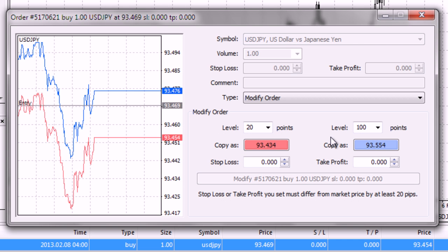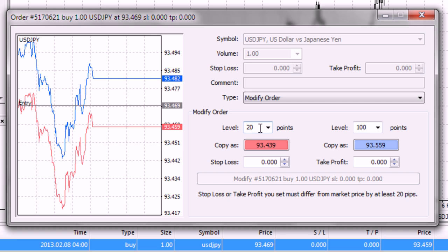Now, if you look at the Modify Order section of the window that is opened up, that's this area. You can see that you have the opportunity to set both the stop loss level and a take profit level for your existing open position. One thing to be aware of here is that the number of points in the level box is not the same as the number of pips. The figure shown here as a number of points ignores the decimal. So where it shows 20 points, this is in fact the equivalent of 2 pips.